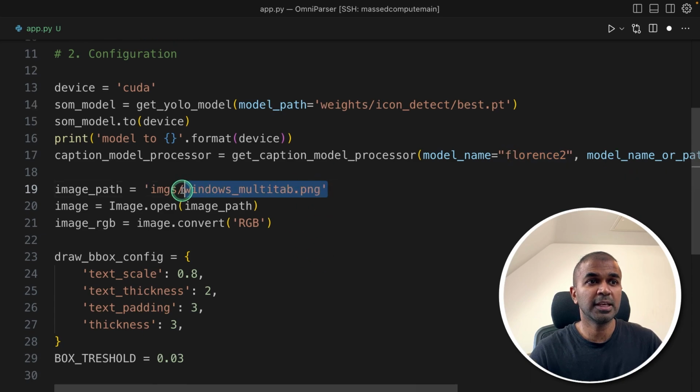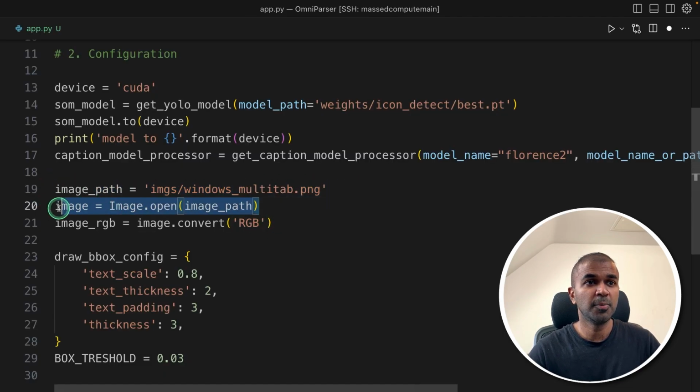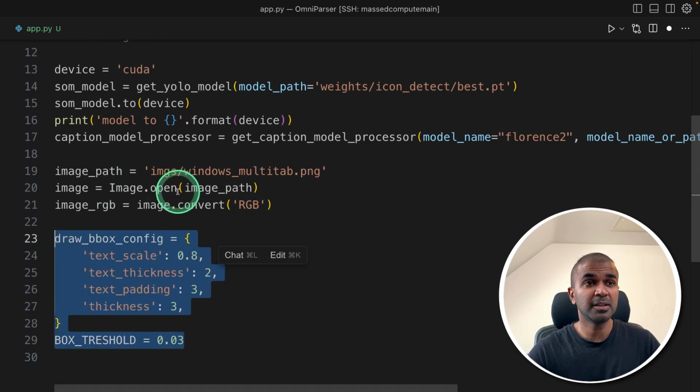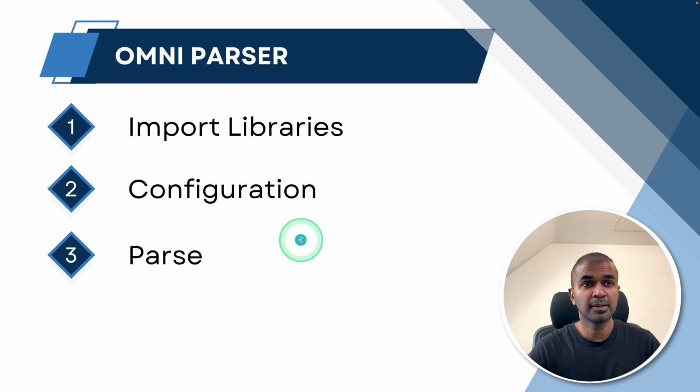Then we are loading the image from the path. So if I open this image, this is the image, and we are going to parse elements from this image. That's what's here. We are opening it, converting it, then giving some settings. So I'm keeping all these default. Now the final step is parsing that image.